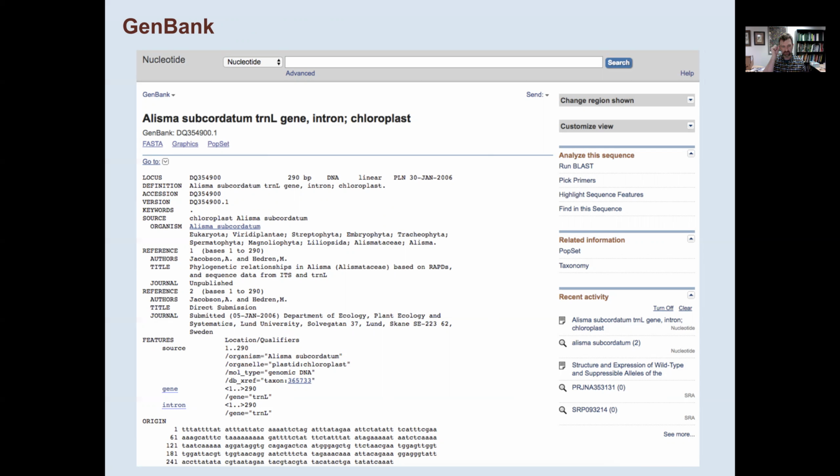of its genome. So down here we have a species called Alisma subcordatum. Here's its taxonomic categorization. And then down here it says the tRNL gene is part of this sequence here. And it's not very long in this example. So nucleotide letters for that gene.